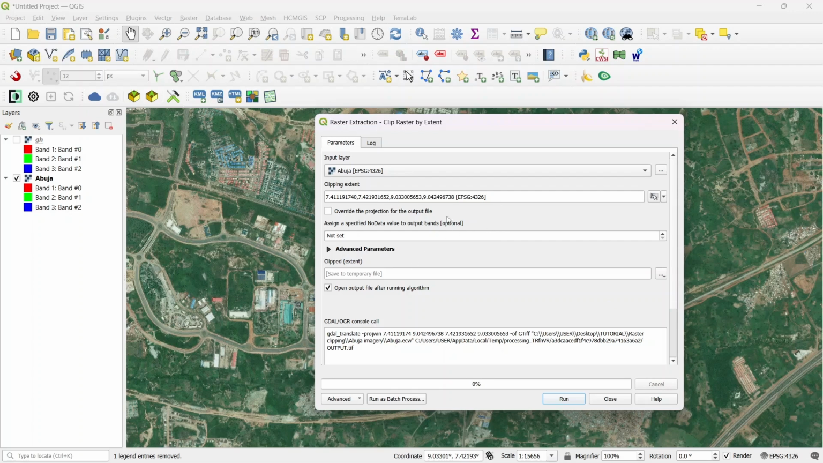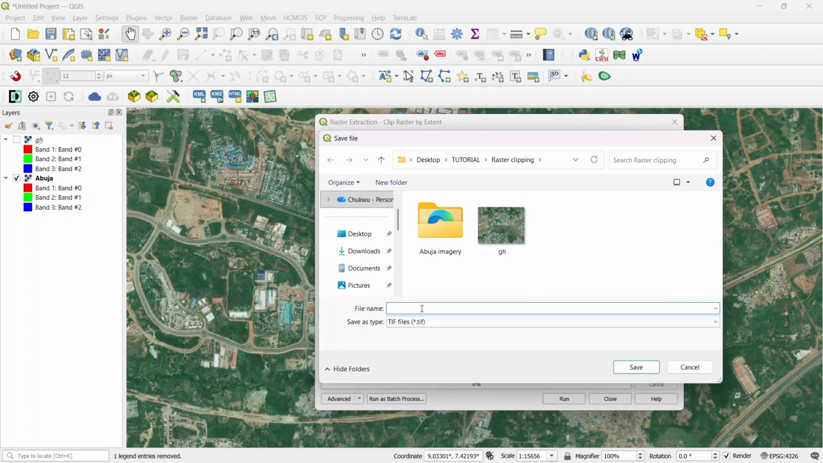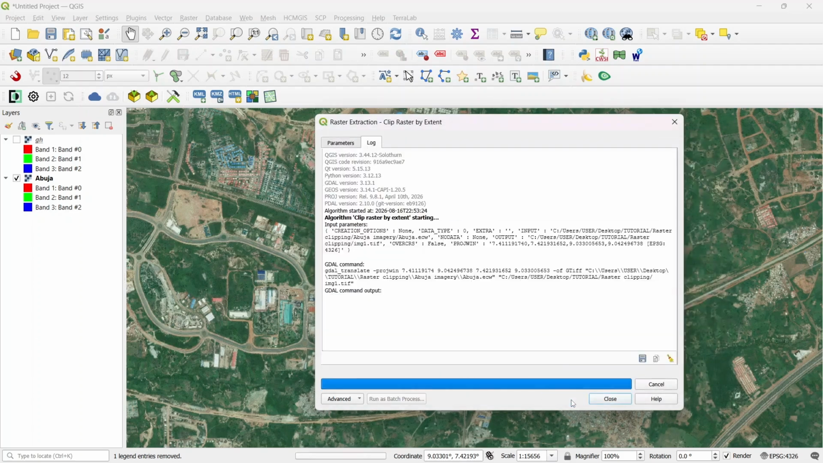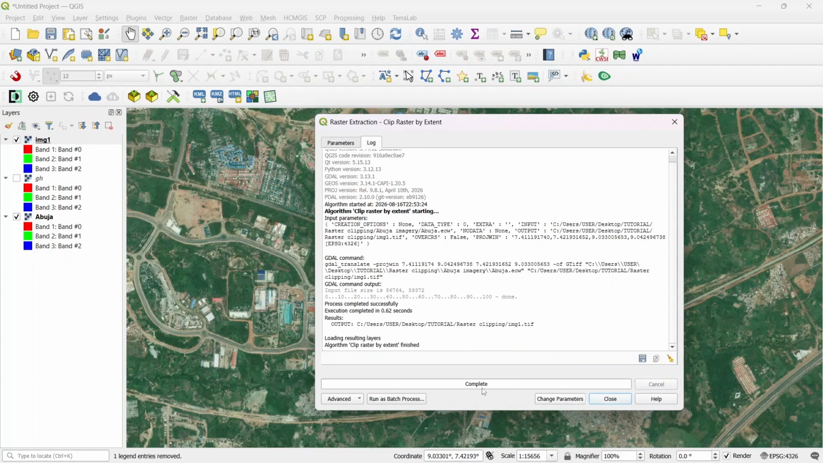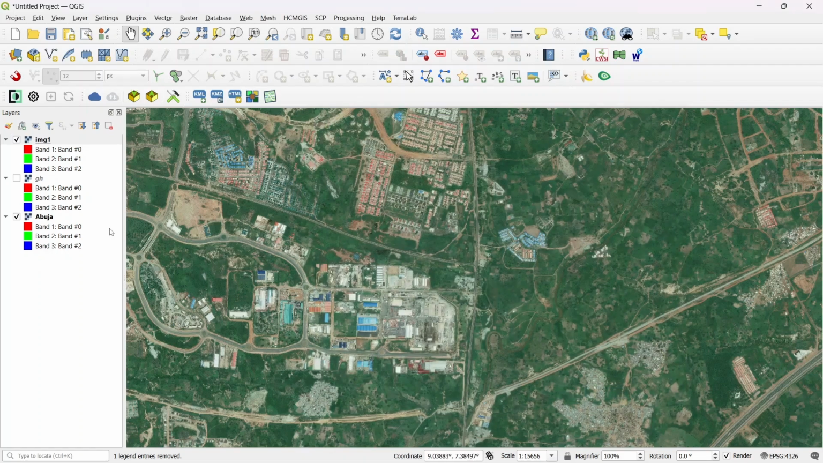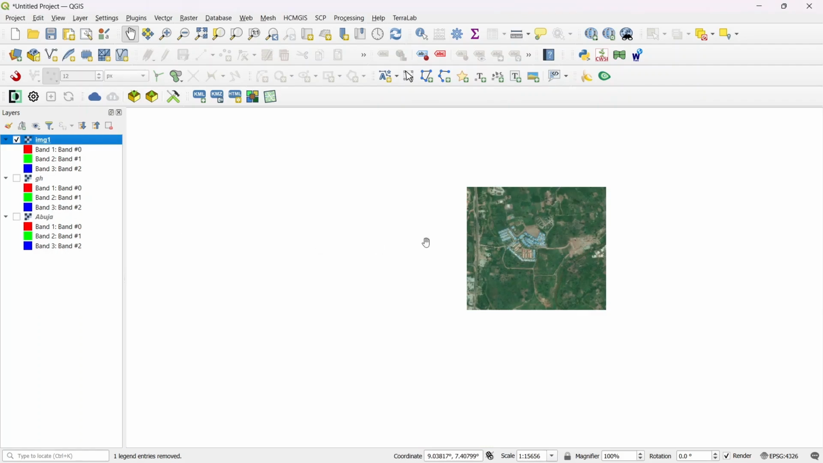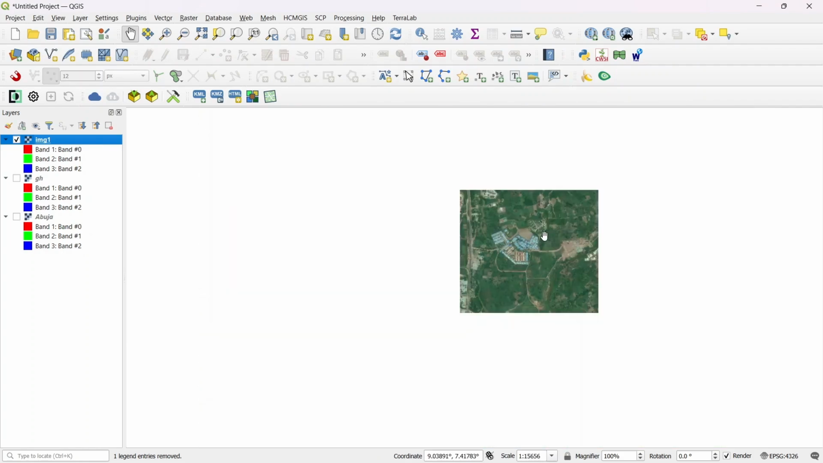It's going to bring you the dialog box. Then in the clipped extent here, the only thing you have to do is set the output file where it will be saved by clicking the three dot icon here and clicking save to file. When you do that, you give your clip image a name, IMG1. So let's save and click run. Now the clipping has been completed. So let's turn off the main layer. We can see what we have clipped here.